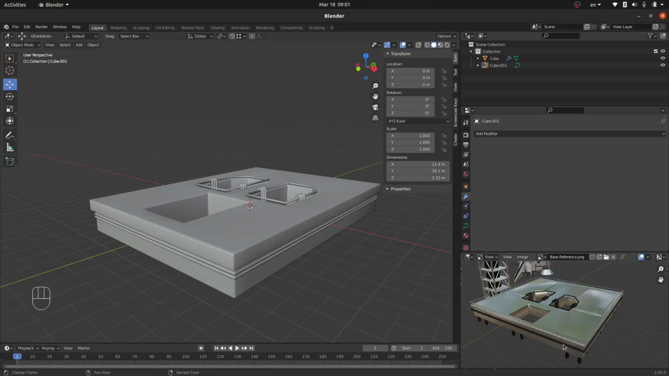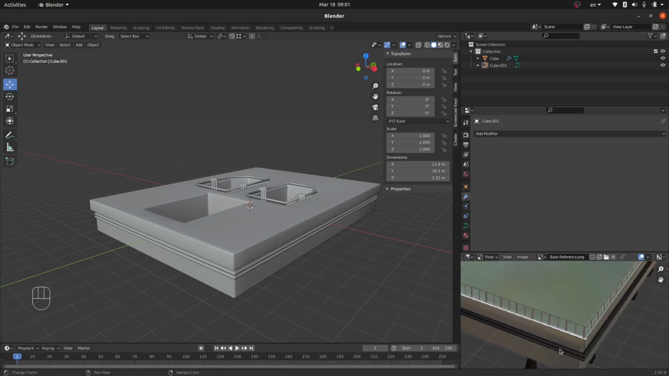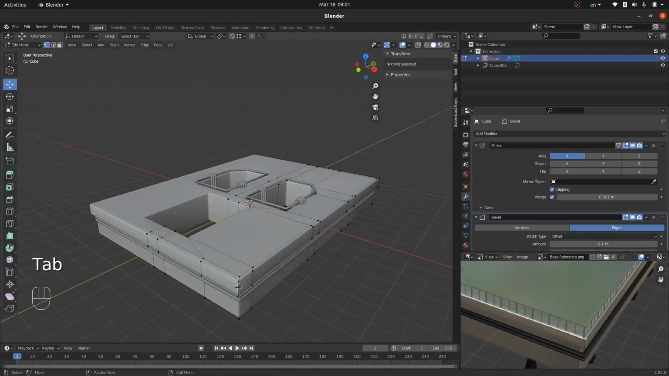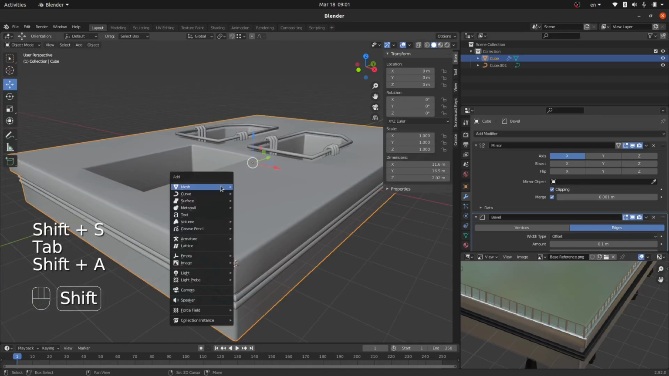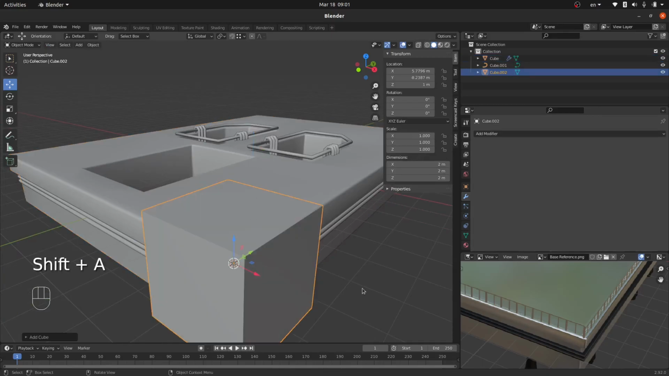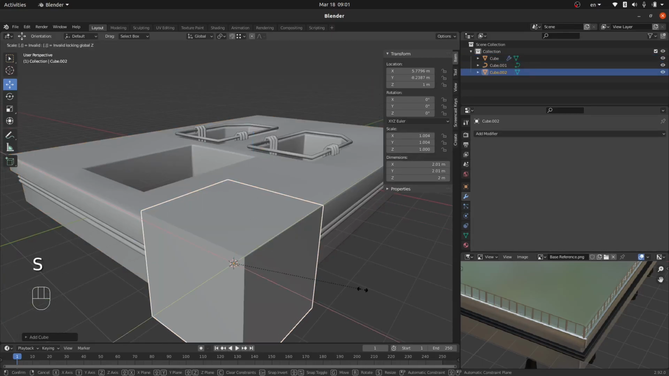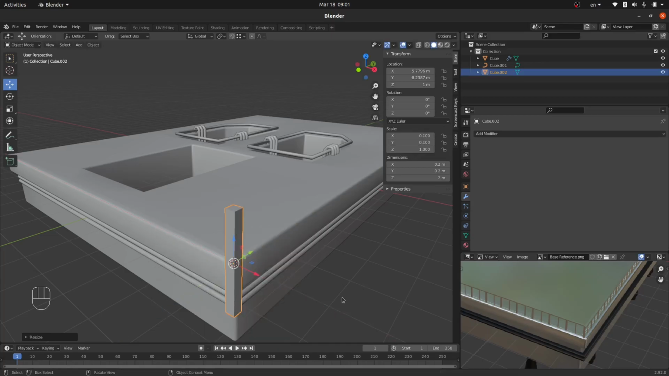Alright, so now let's add these fences on the side of our base. It's going to be real quick. All we have to do is add the cube. So I'm going to select that point, Shift S, cursor to selected. Let me exit the edit mode, Shift A, let's bring a cube, and S, Shift Z, and let's set it, for example, by 0.1. Make it really tiny. So let's scale it way down.